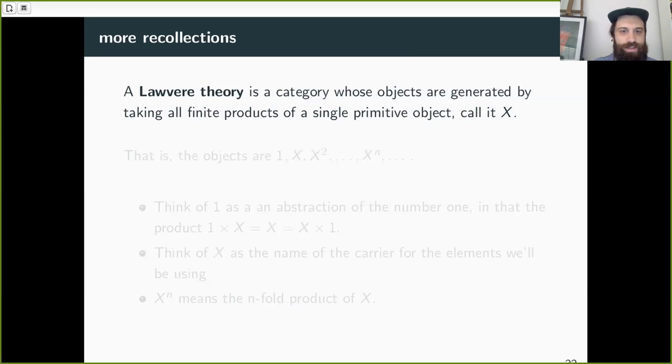So what does it mean to take all finite products of a single primitive object X? Well, it means we're going to take the nullary product, which means a product of no copies of X, which is what we call one. The fact that that's one is analogous to when we raise a number to the zeroth power. The number two raised to the zeroth power is equal to one, because we're multiplying zero copies of two. So the fact that the nullary product is one is an abstraction of that idea. And if we take the unary product of X, which is just X, the binary product of X, which is X times X, which we often denote using the shorthand X squared. And we can do this for any number of copies of X we want. So we can take the n-fold product for any positive integer n. Okay, so those are the objects of any Lawvere theory.